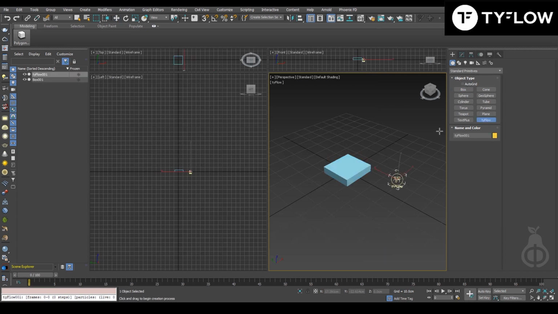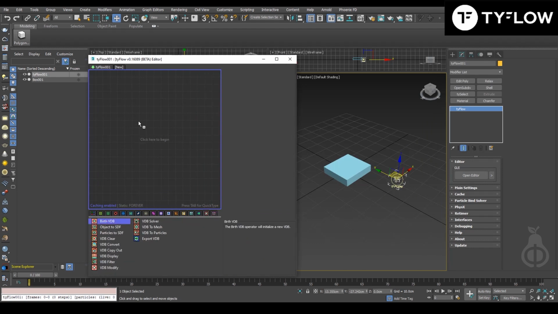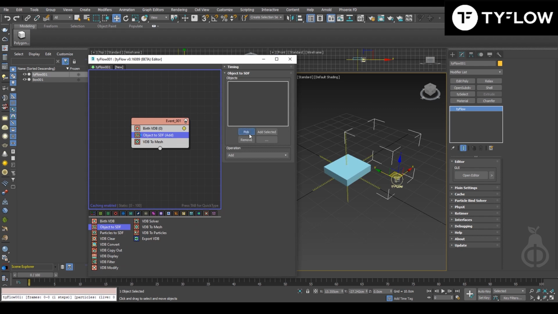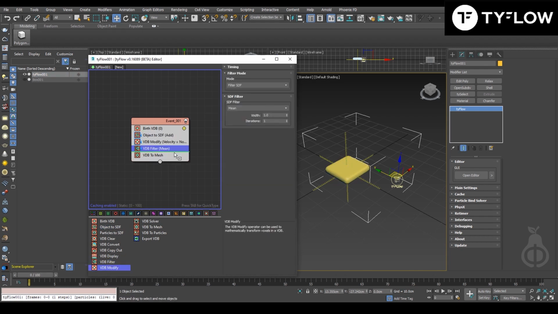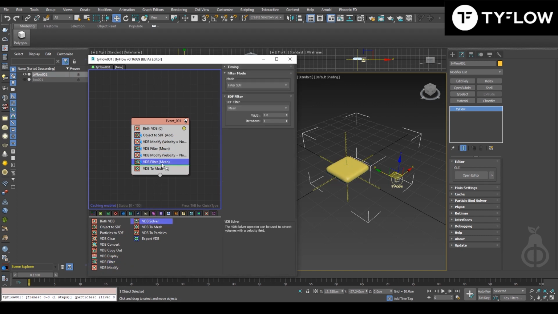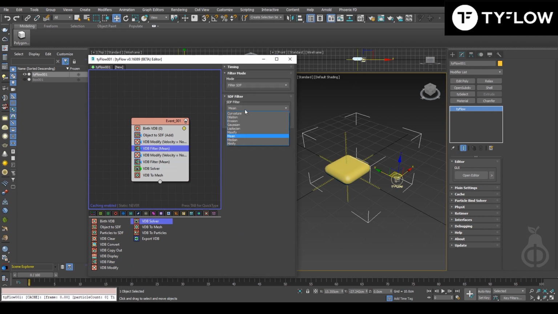Create a box, your Tyflow, put VDB, burst VDB, object to SDF, pick your object, hide the box, and then you're going to create a modify filter, modify filter, and last VDB solver. The first modify you leave as it is. The VDB filter, you're going to put curvature.